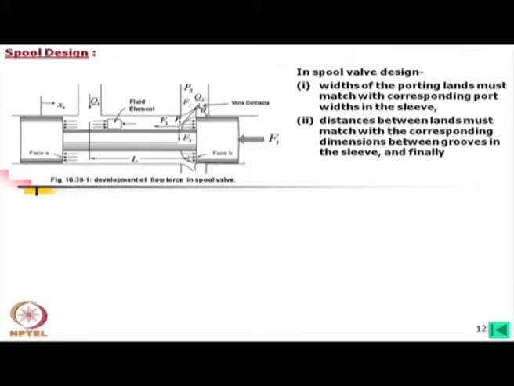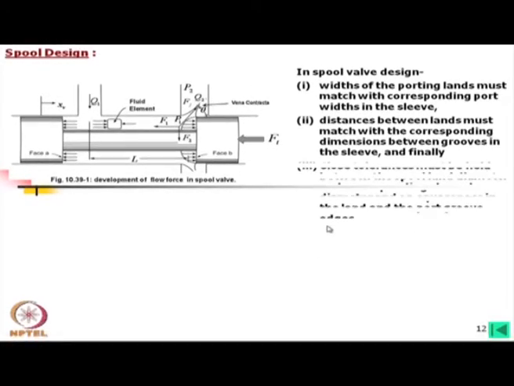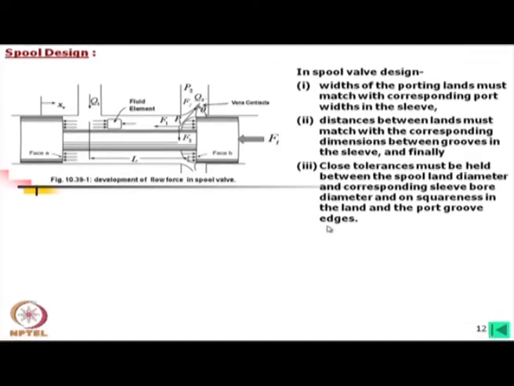Distances between lands must match with the corresponding dimensions between grooves in the sleeve, and finally, close tolerances must be held between the spool land diameter and corresponding sleeve bore diameter, and on squareness in the length and the port groove edge.